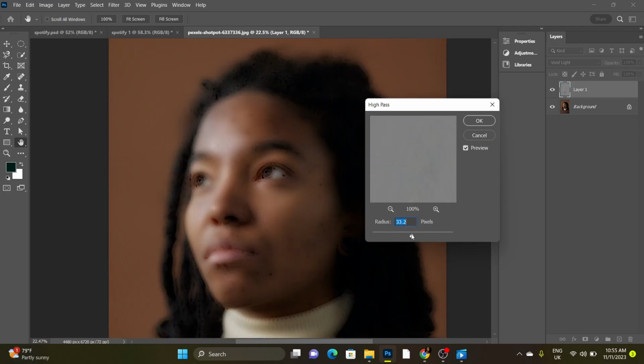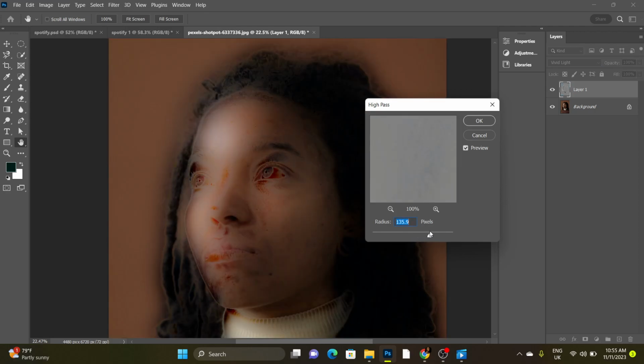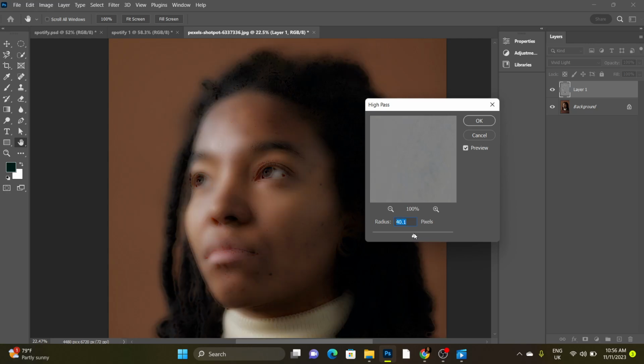We are going to leave it. It shouldn't be much like this. I think this 40 is okay. We want to even out all the blemishes on our face. Once you're done with that, you okay it.